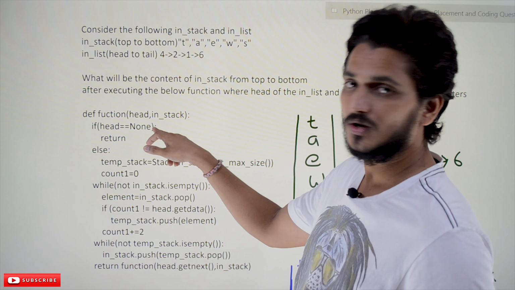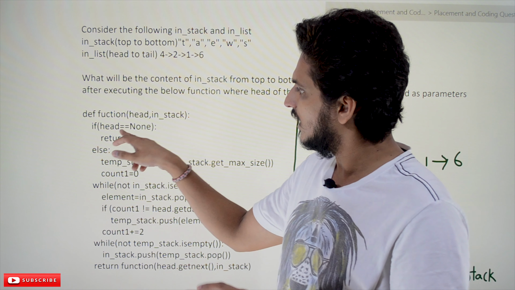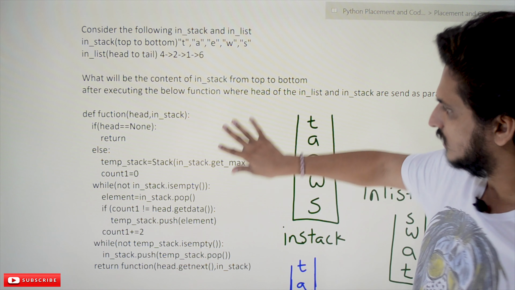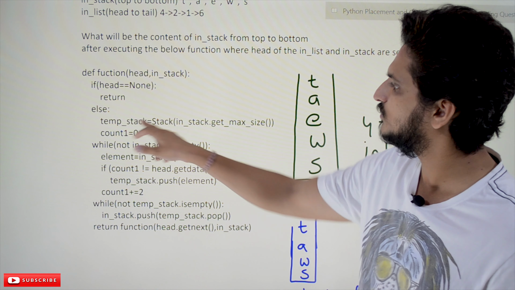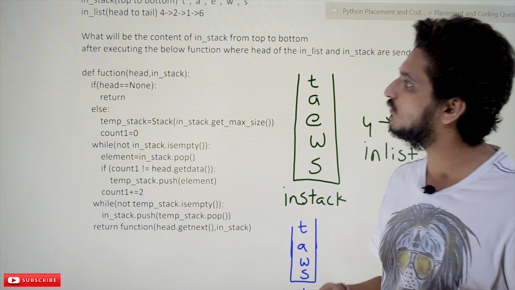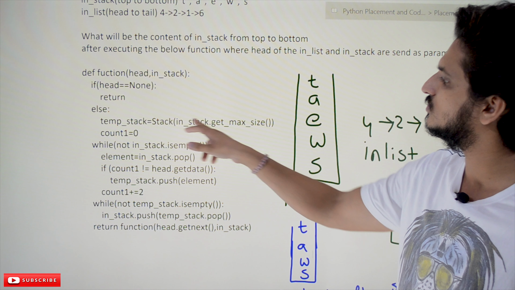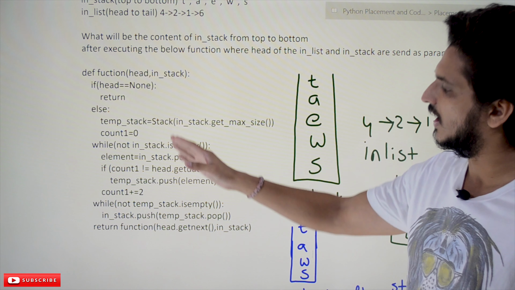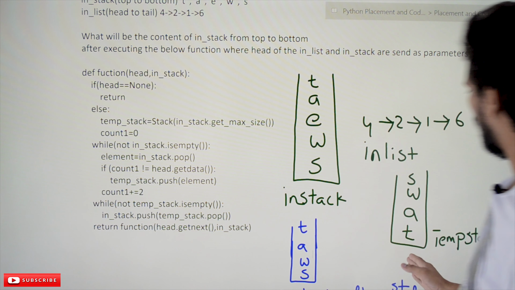If head is equal to None, no, it is not None. If head is equal to None, return, else, you have to do this. So what's this? Try to understand. Temp stack is equal to, they are creating one more stack. Temp stack is equal to a stack of whatever the size of the in stack is, that is what they are taking as the size, and they are creating a temp stack.